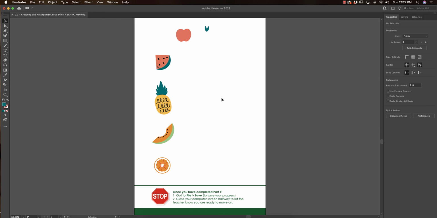And that's all you're going to do for part one. Practice selecting multiple things at once, grouping and ungrouping.